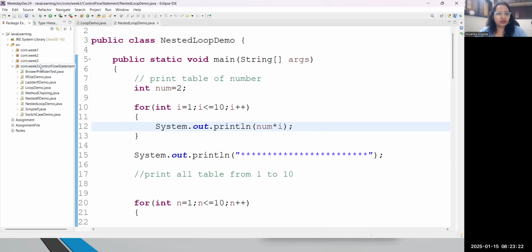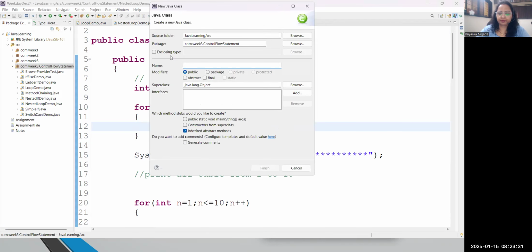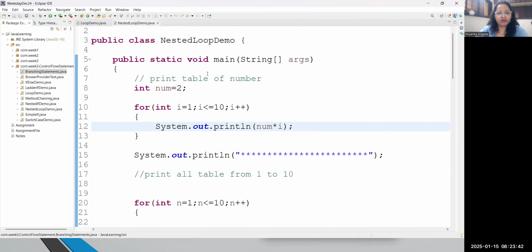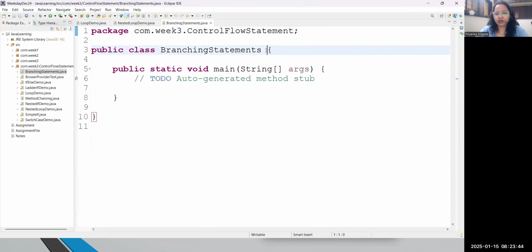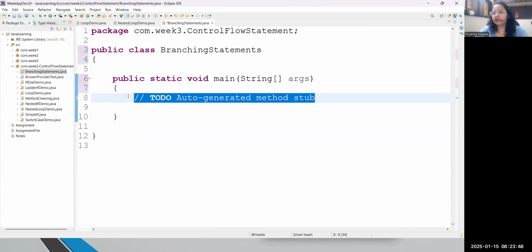So this is our week 3, right? And we are learning control flow statements. I will create one more class under this. Let me create a branching statement class in Java. So guys, we actually have three statements under branching statements. One is break, second is continue, and third is return, which we have already seen with respect to methods, correct?